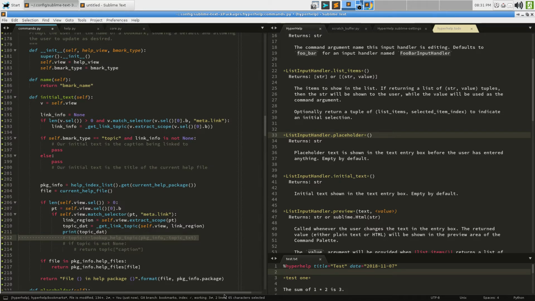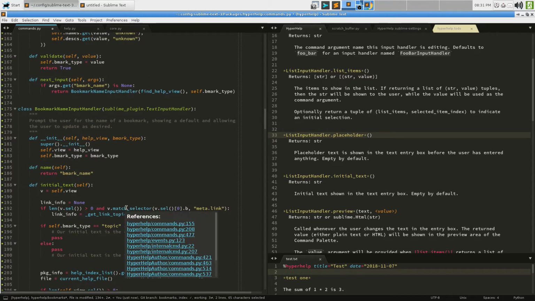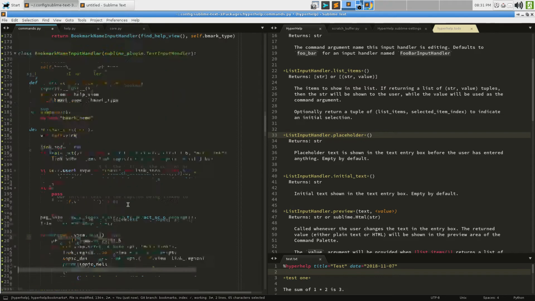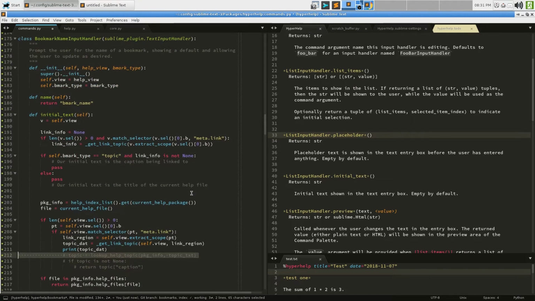And that's not something that should actually happen because it should only allow you to use topic if the cursor is actually on one, as we saw in the list items thing in the bookmark type. It only adds it if the current help view is on a link, then it inserts this topic. But it is possible for the user to just invoke the command this way. So we're just going to fall back to using a bookmark name that is the name of the file because we've got nothing else to do in that case. We have to degrade gracefully.